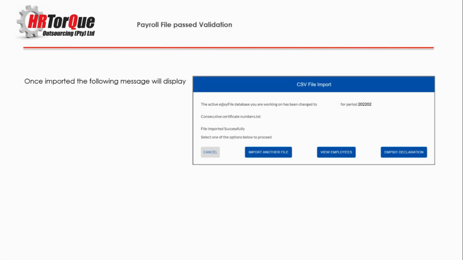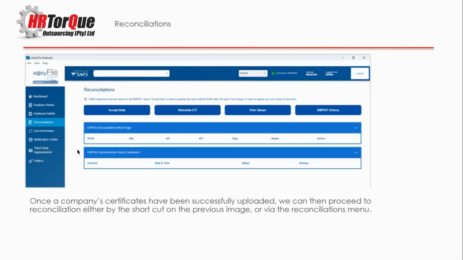We can either import another file. So if you had a salaries and a wages company or multiple salaries companies, whatever it is, you could go and import another file, import another file, import another file. You could go and view your employees, or you can go to your declaration. Doesn't matter which one you select. Obviously, if you've got more files, go and load your more files, whatever the situation may be. In this instance, we're going to assume that you are now ready to go to your 501 declaration, and we go to our declarations.